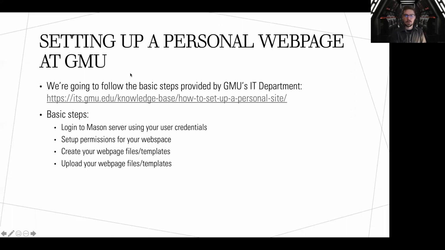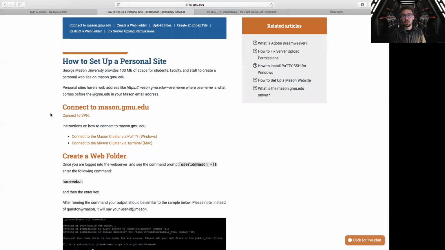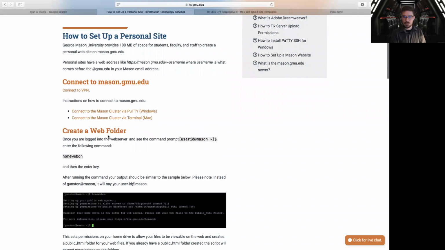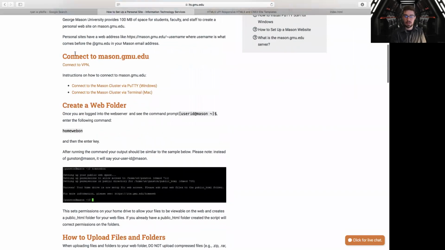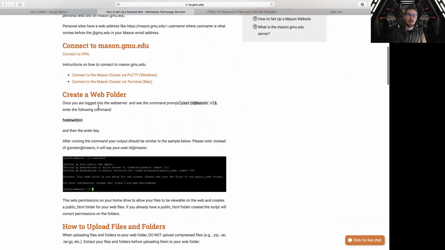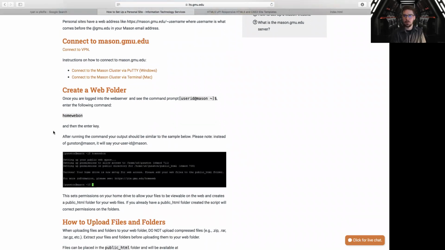If you click on this link, you will be transported to a website that looks like this. It'll go through the details of how to set up your personal website. The very first thing we want to do is, not only connect to the server, but turn on our web permissions. We want to set up the permissions so that our public HTML folder, where our website files are going to be placed, can actually be seen by people from their browser.